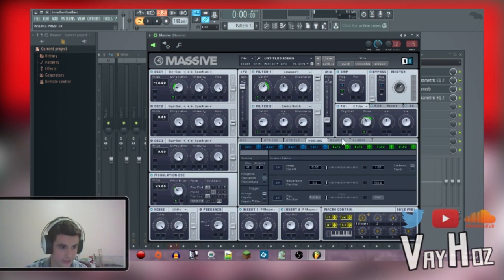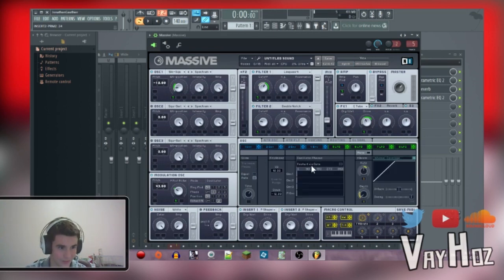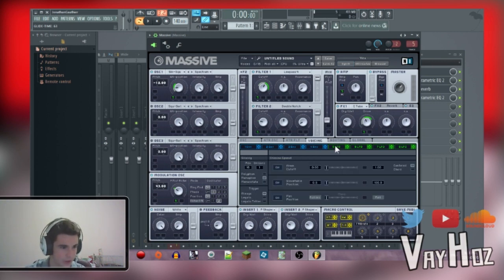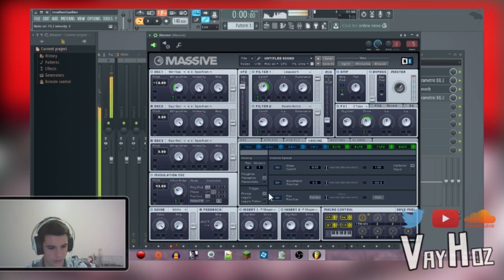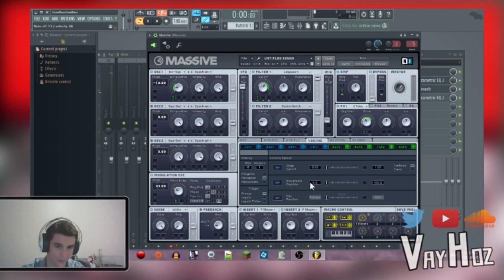Restart Gate is not checked, and I have this time here set to 63 to make sure there's a little glide. And in the voicing section, you have to click on monophone and then always, so that you get a kind of weird sliding feature there.